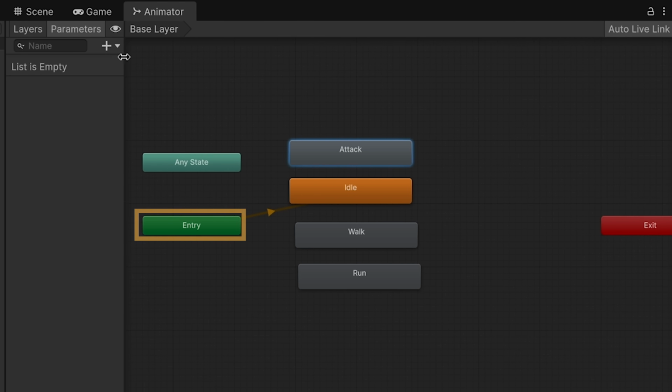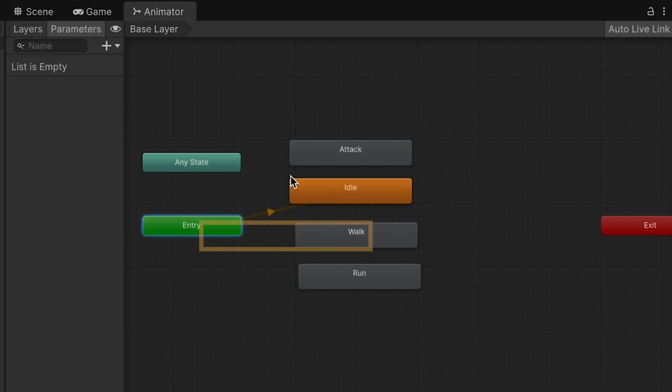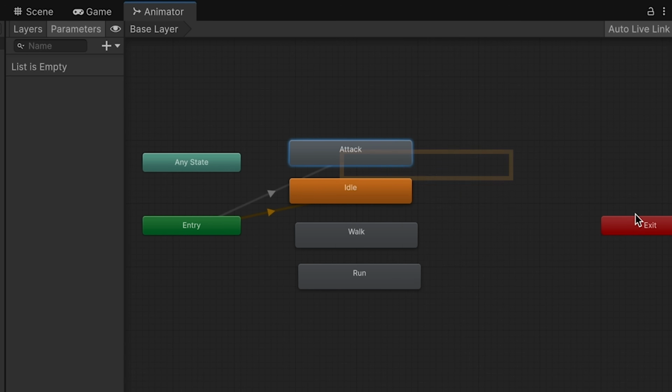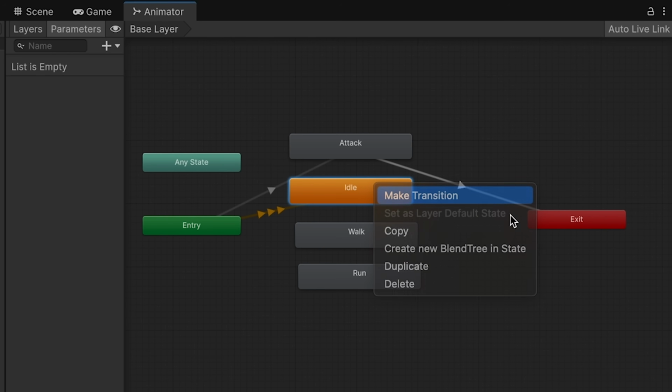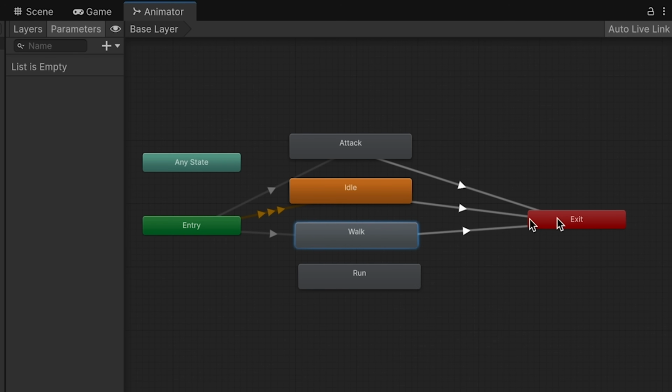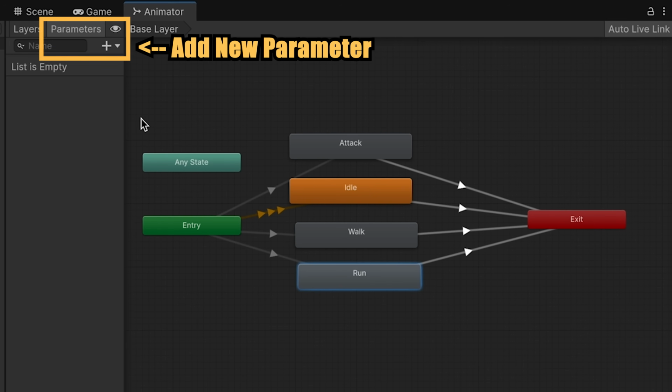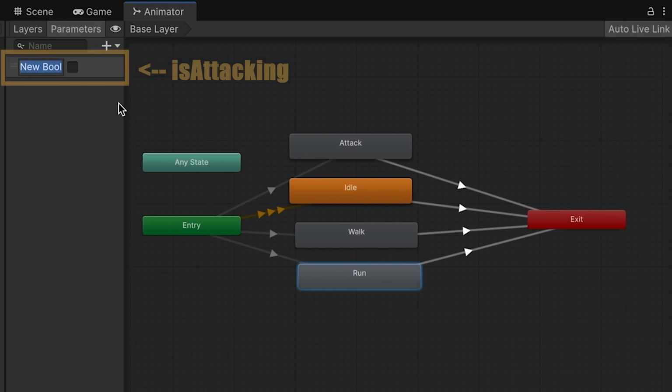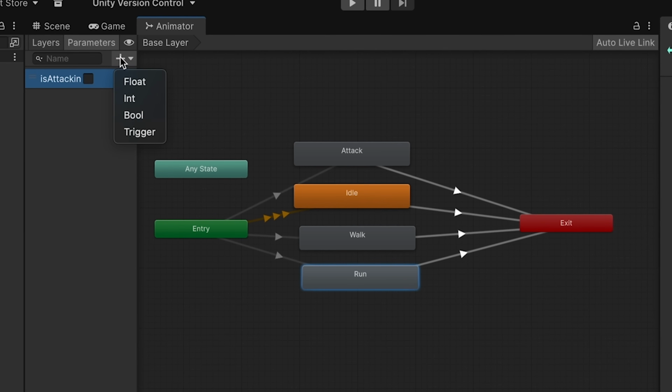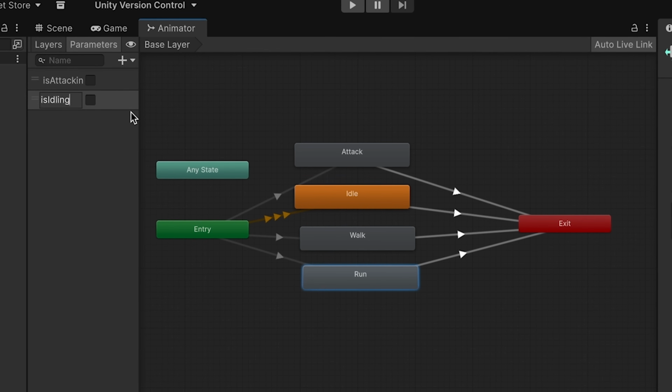All right, for each of these, we're going to have to make a transition in as well as a transition out going to exit. From here, we're going to do something very similar to what we did in our player state machine, and that is create a bool for each of these states. So we'll start with is attacking, then make is idling, is running, and is walking.